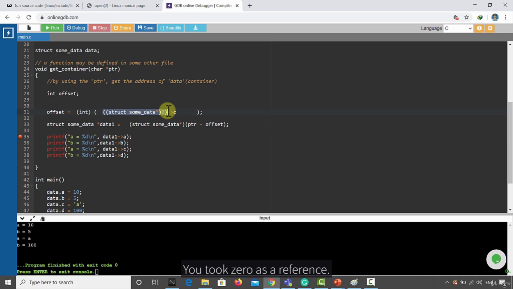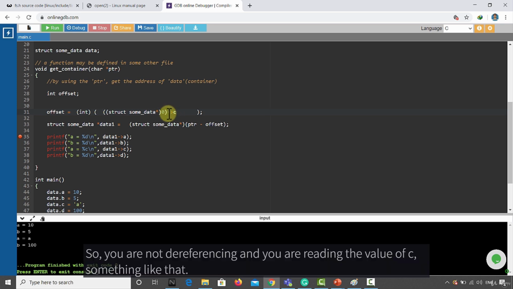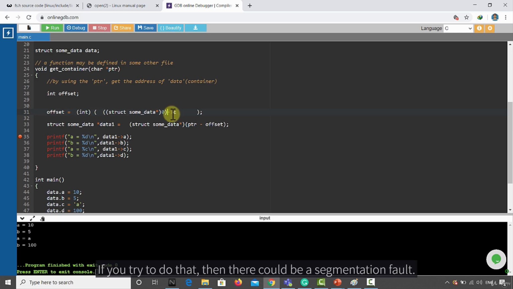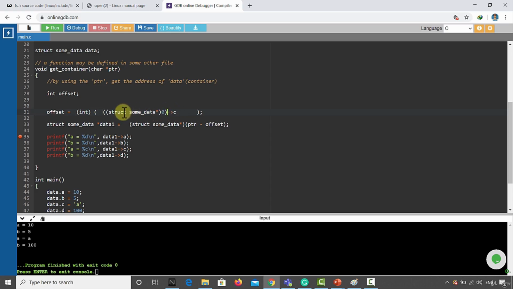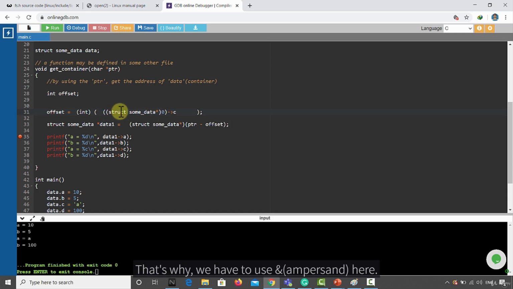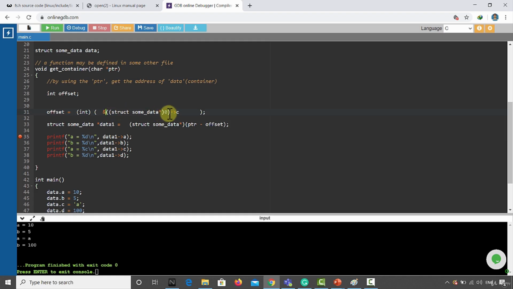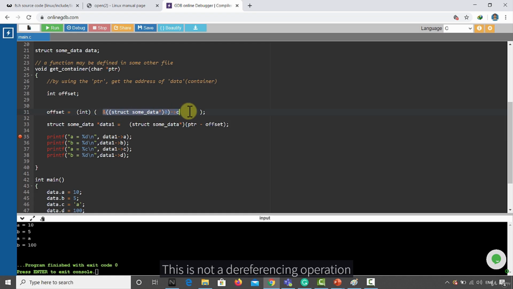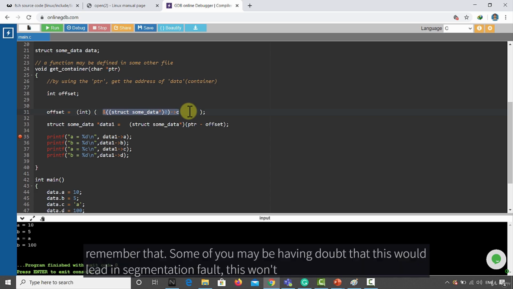You took 0 as a reference, and this is not a dereferencing, remember. So you are not dereferencing and reading the value of C. It's not like that. If you try to do that, then there could be a segmentation fault. Here we are just evaluating the address of C with respect to the reference 0. That's why you have to use an ampersand here. This is not a dereferencing operation, remember that.